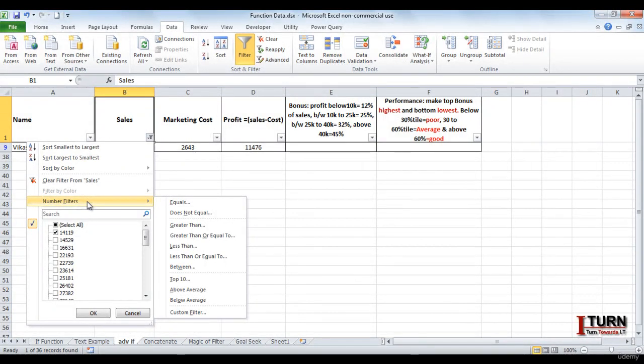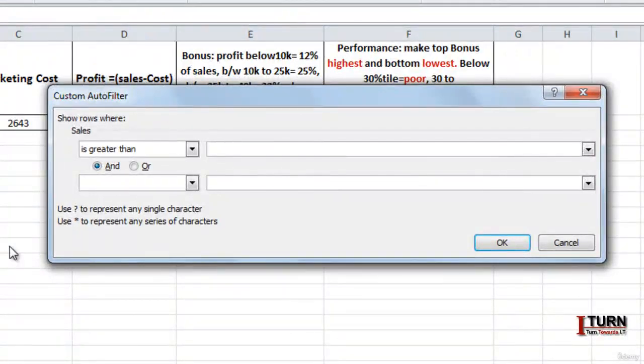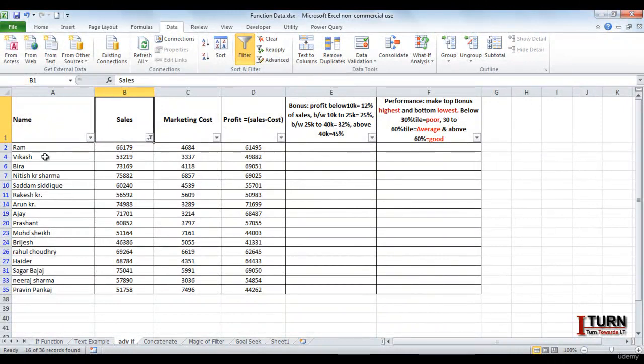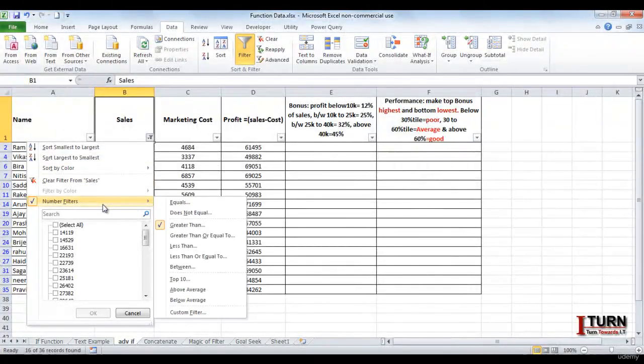Now the useful option is greater than. I will go to greater than and let's say I am giving 45,000. I want to see all those sales which are greater than 45,000. So I have given 45,000 and you may see all those candidates' names are selected whose sales is more than 45,000. Similarly, if I go to greater than or equal to, then it will consider 45,000 as well as greater than 45,000.